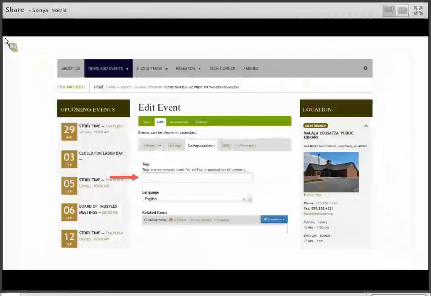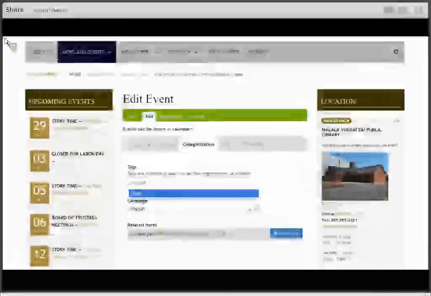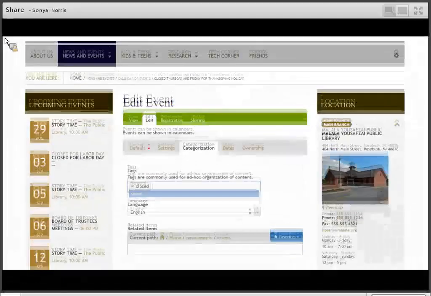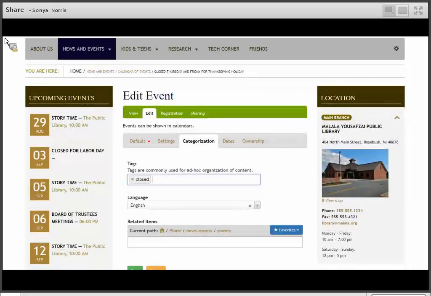So, what you care about on the Categorization tab is the tag field. You can tag an event anything you like. I'm going to tag this one Closed. You can see my typing there. Once I have at least 3 characters, the system will suggest the word as a tag. I select it and the appearance changes slightly. This is when you know you have successfully tagged the event. Go ahead and save.